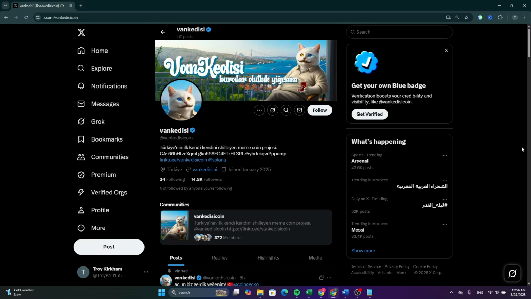Now before going on to buy this token, make sure to check the X account and keep following the updates about this token, and don't forget to go and engage with their community. As you can see, they have 372 members there.